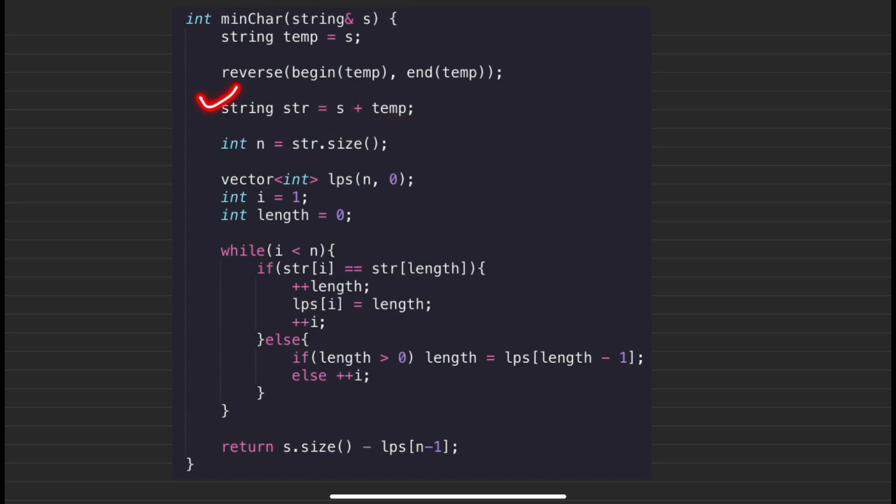After creating the string, I have taken its length. Now this is the whole logic that we are doing in LPS: we have taken the LPS array and initialized the length. We are running a loop while i is less than n, checking the pattern, expanding the window, but if it does not match, shrinking the window. If you want to know it in detail, you can watch my video. After we generate this LPS array, we need to take the difference with the original string that is provided, s. So s.size minus the last element of the LPS array, which is lps[n-1]. This difference will tell us the minimum number of characters that we need to add.